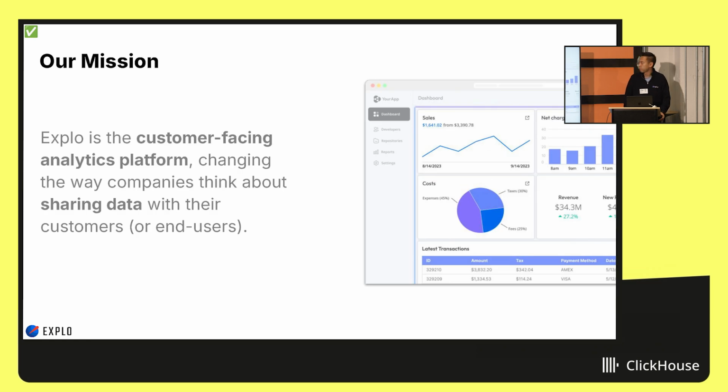So our mission, Explo, is the customer-facing analytics platform changing the way companies think about sharing data with their customers, or who I will call in this presentation, end users.